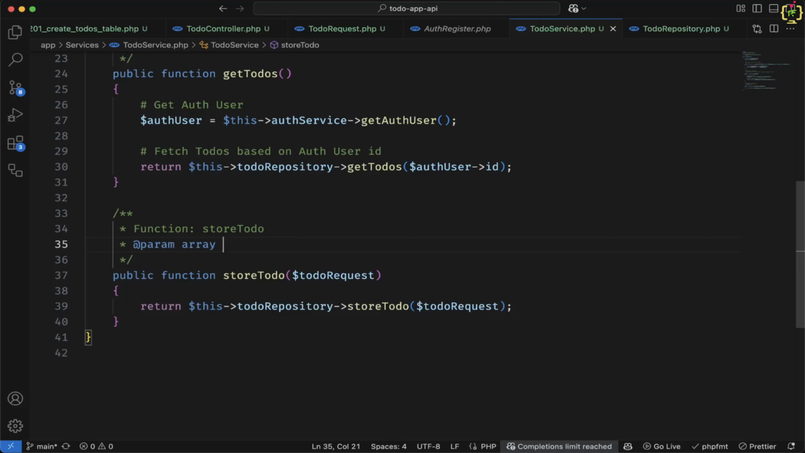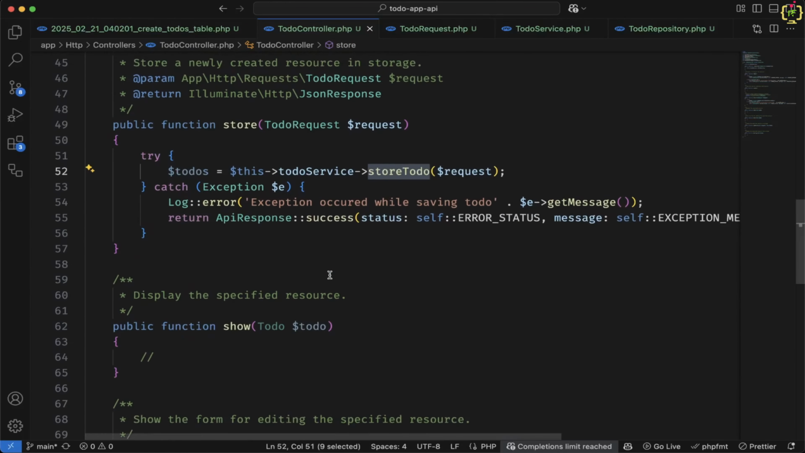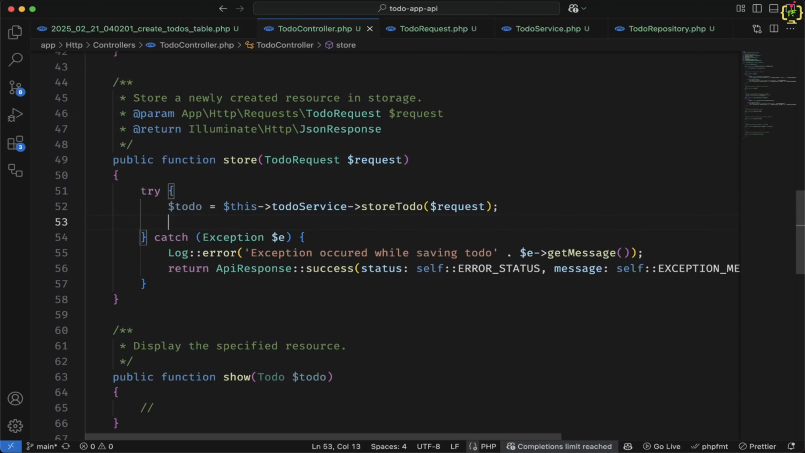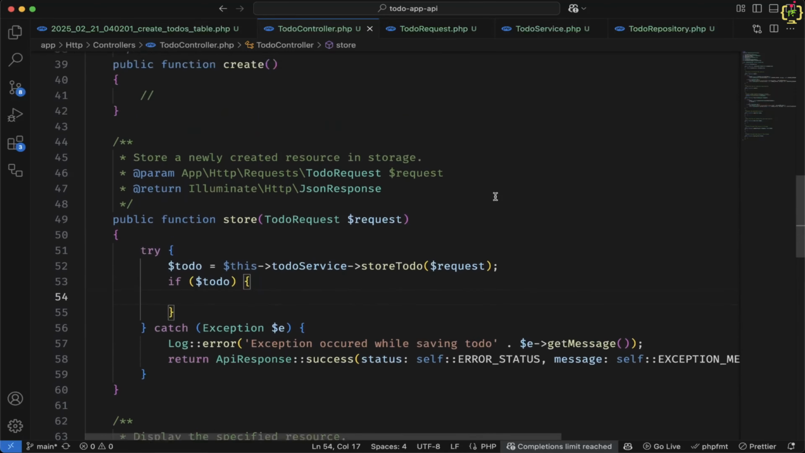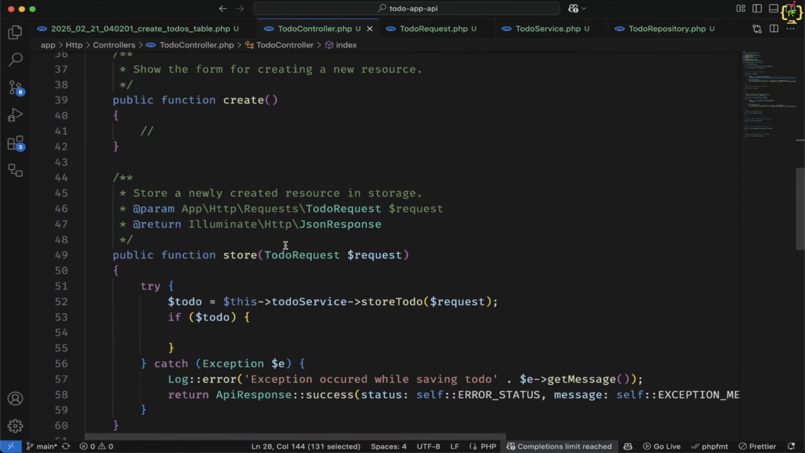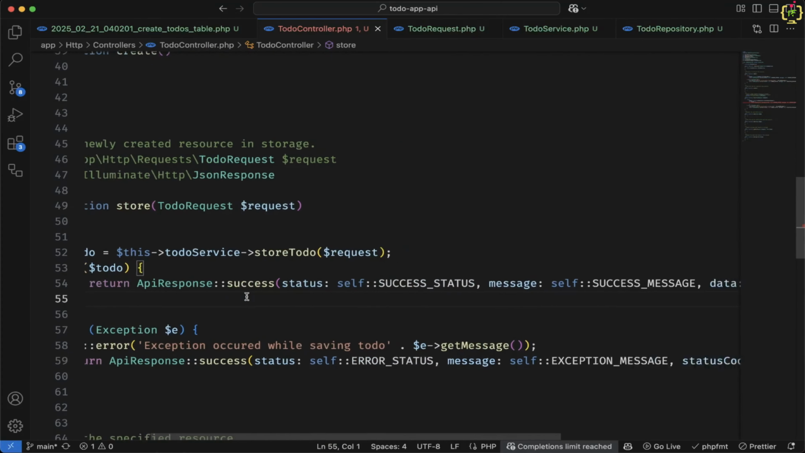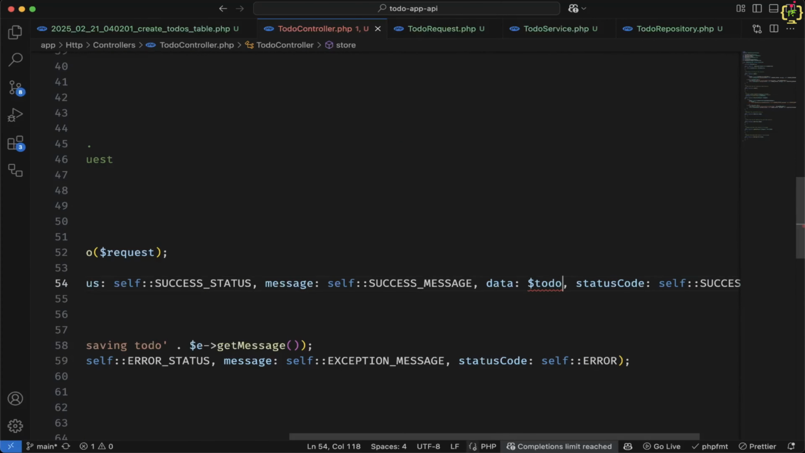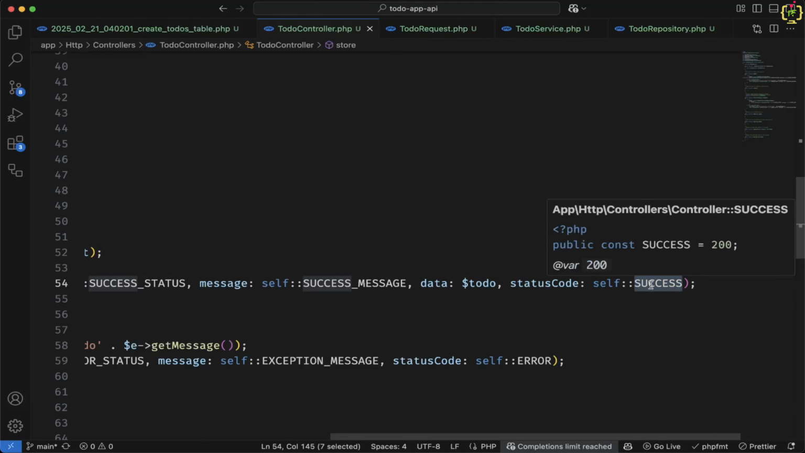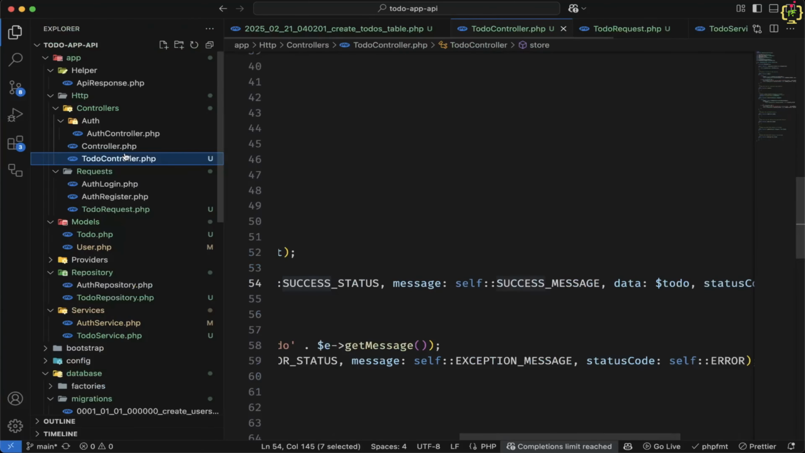This is parameter array as to do request, and inside the to do controller we will have to capture this response in a variable just like to do, and I will check if we have to do created, then I will return this success response. Okay, and inside the data I will just return that to do, and this status code will be 201. So I will define that in the base controller itself.